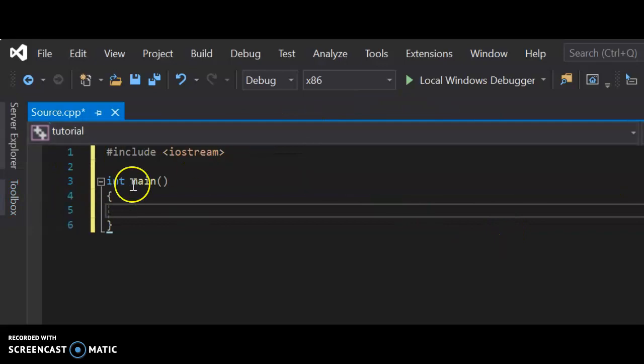And now, we want to print some text. So I'm going to type something, and then I'm going to explain it.